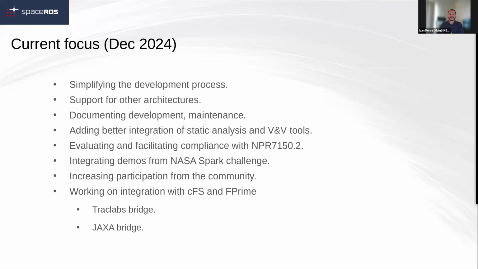There's currently an exploration of supporting other architectures, not just 64-bit x86. We're documenting the development and maintenance process. We're adding better integration with static analysis tools and V&V tools, and I'll mention something about that in a second. We're evaluating compliance with NPR 7150. We're planning to integrate some of the contributions of the NASA SPARC Challenge. And we're also reaching out to the community.